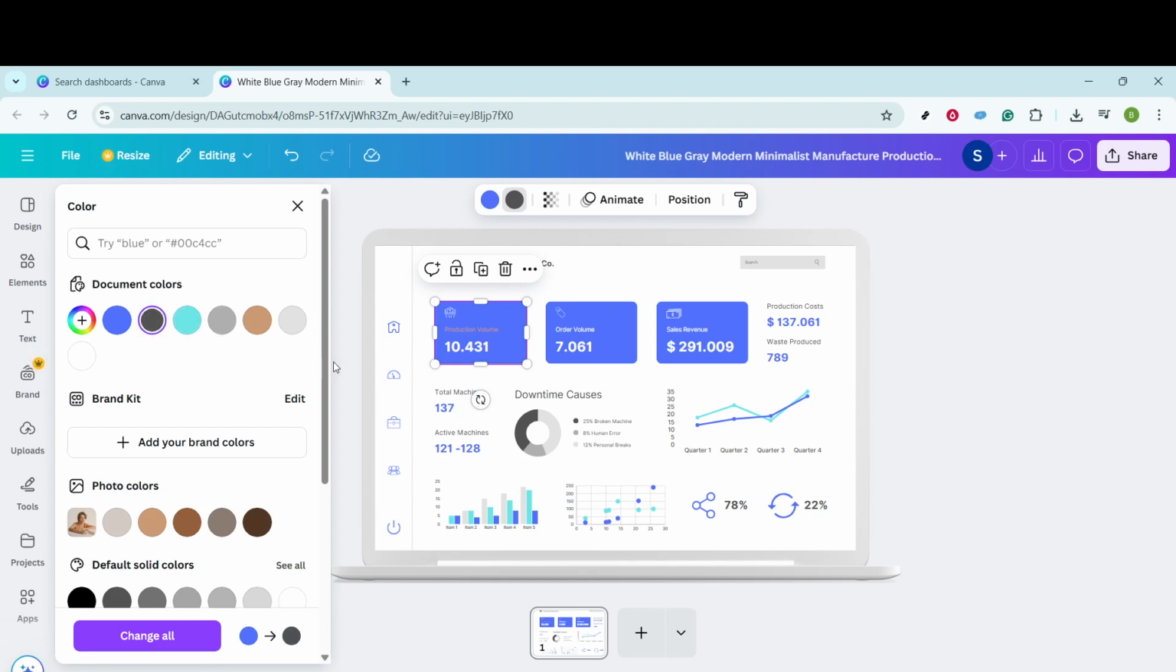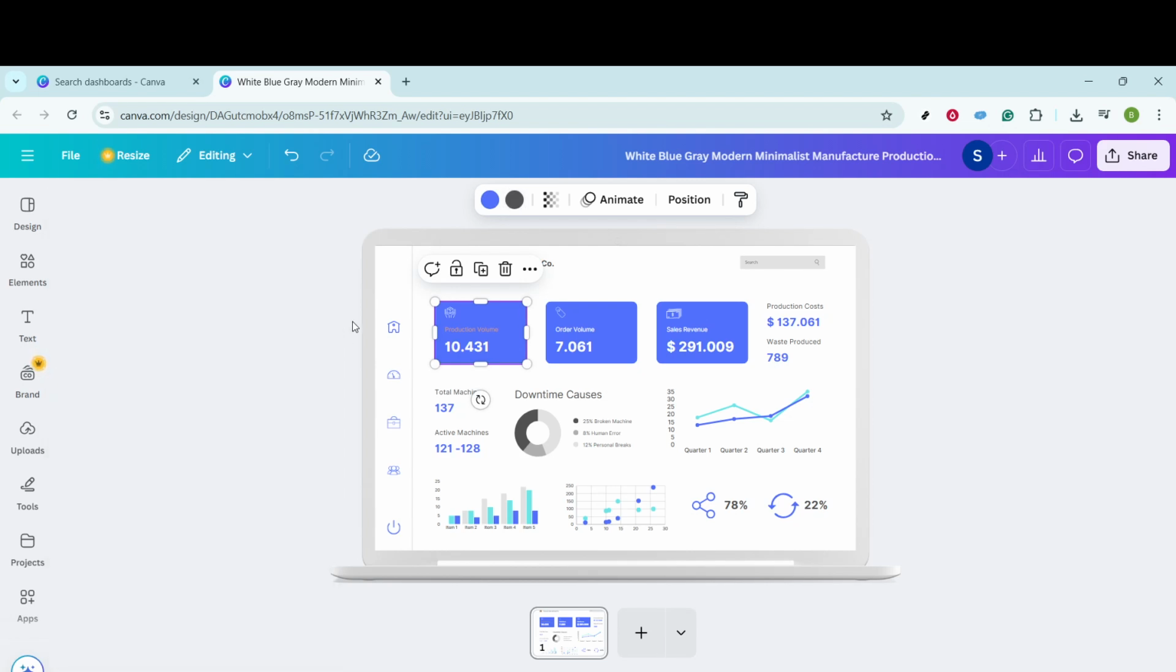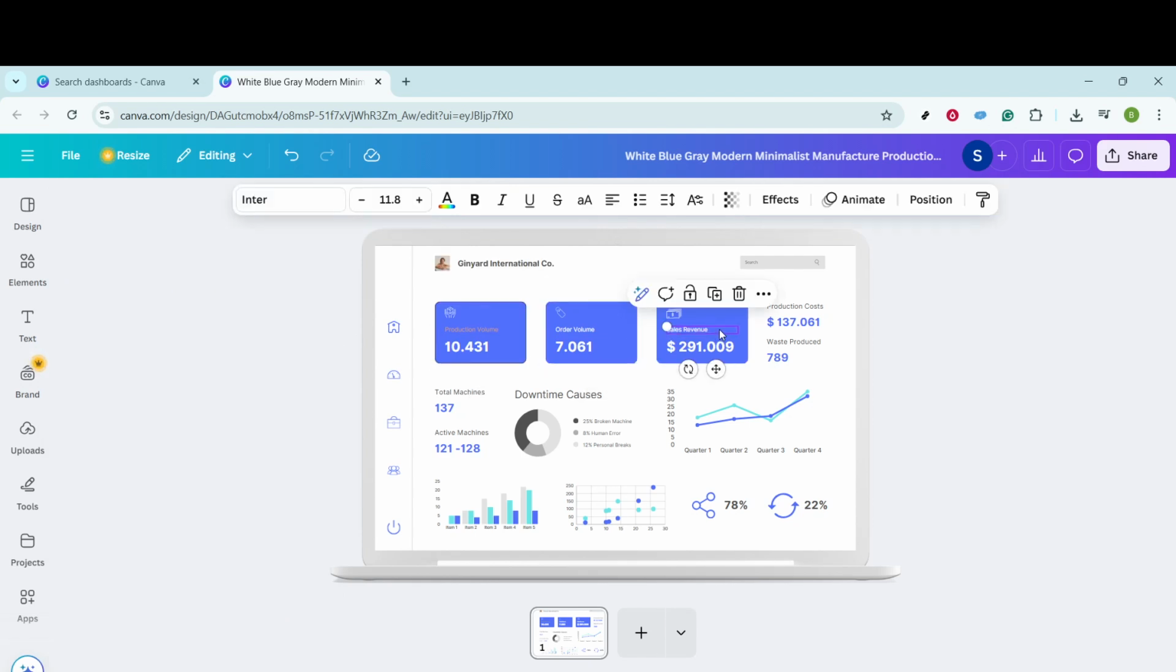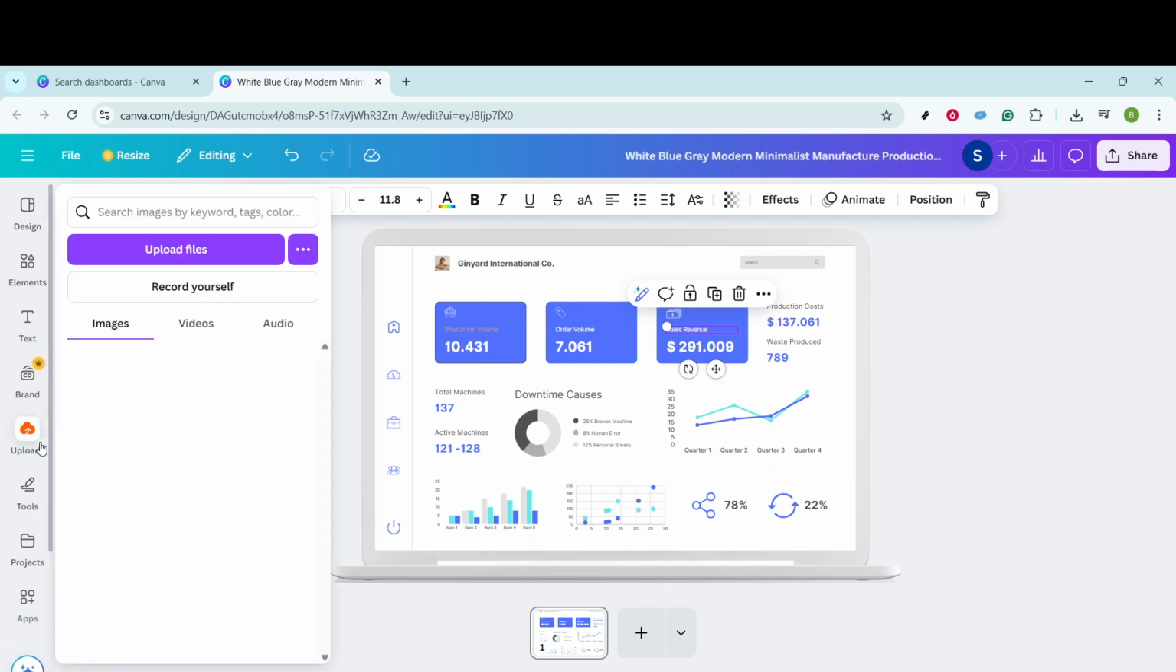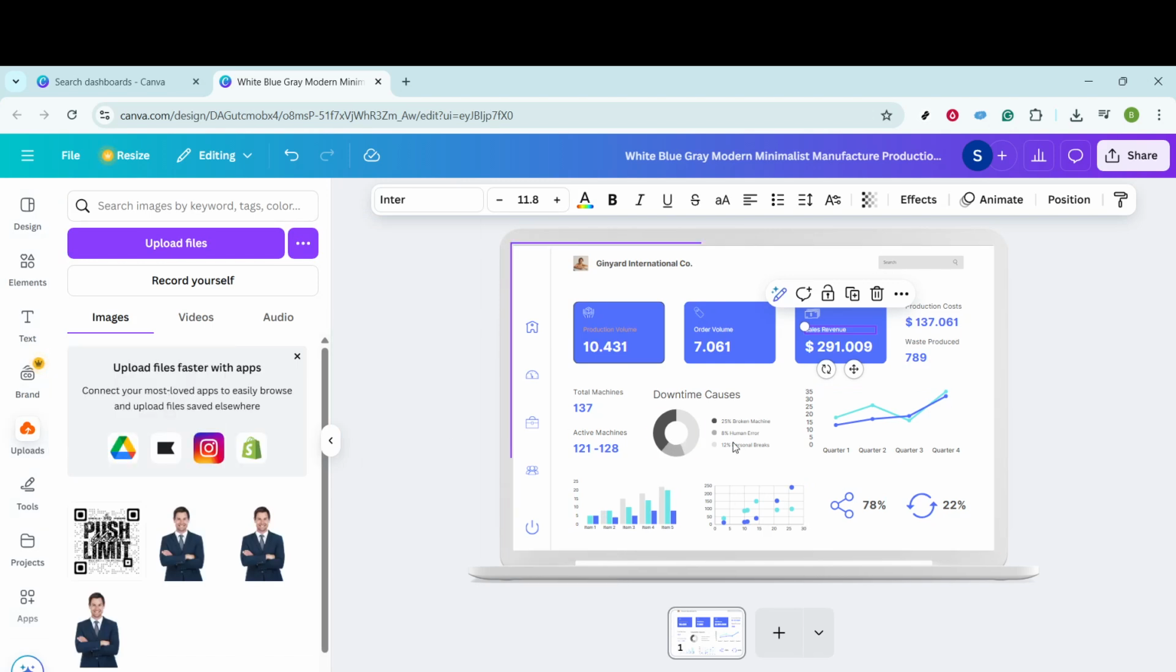And that's it. After some creative tweaking and a bit of data finesse, you'll have a personalized dashboard ready to impress. Whether you're presenting in a boardroom or sharing insights with your team, your Canva dashboard will now effectively communicate the data story you're eager to tell. So dive in and start creating, and watch as your data transforms into a visual masterpiece.